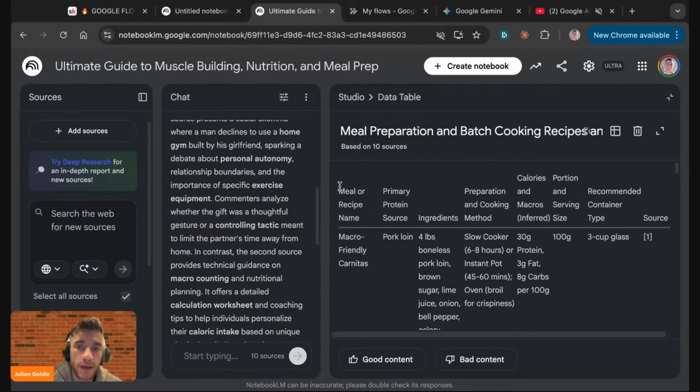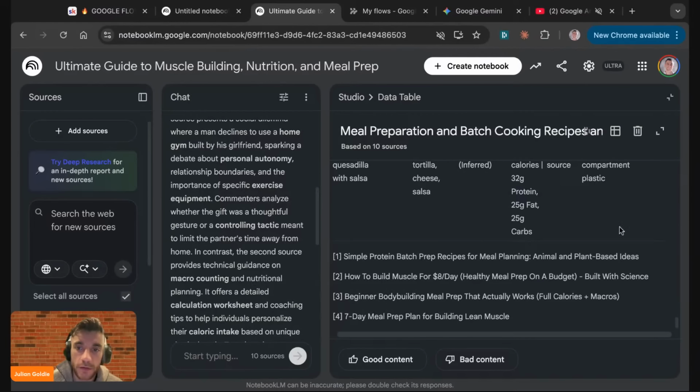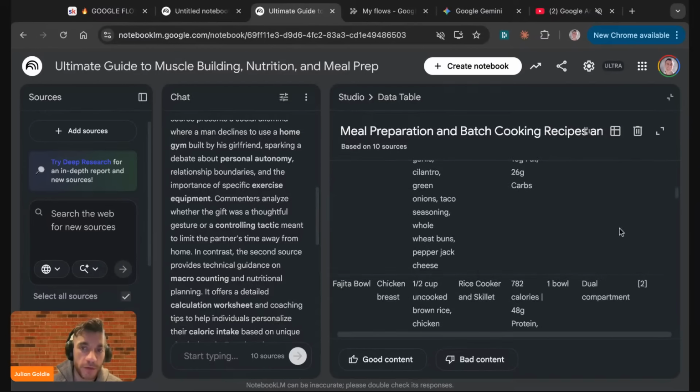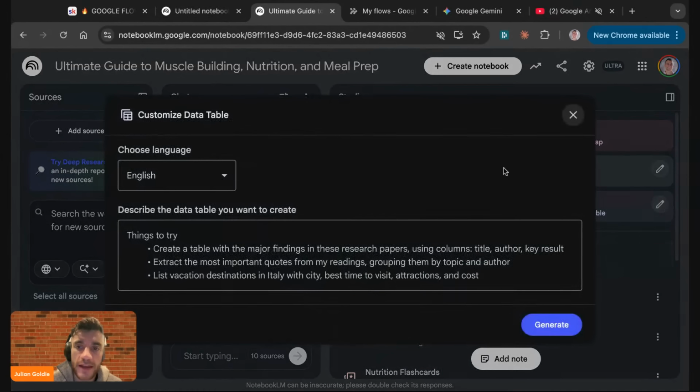All right. So you can see here, it basically analyzes all the data and puts it into a beautiful table that we can then use to break down everything. Right. So, for example, it's taken the meals, the meal prep, broken down. Okay, here's the portion, the calories, etc. And then also you can edit the data table.